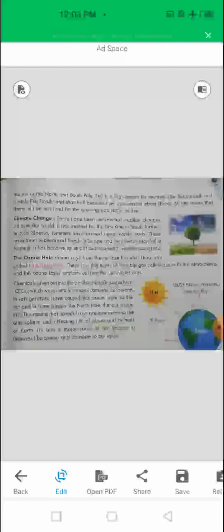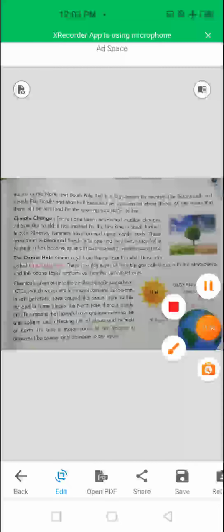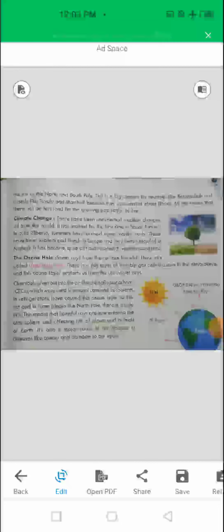Chemicals given out into the air like chlorofluorocarbons, CFCs, which were used in aerosol cans and as coolants in refrigerators, have caused this ozone layer to thin out. In some places like the North Pole, there is a hole in it. This means that harmful rays are now entering the atmosphere and affecting the life of plants and animals on earth. It is also a major cause of an increase in diseases like cancer and damage to our eyes.